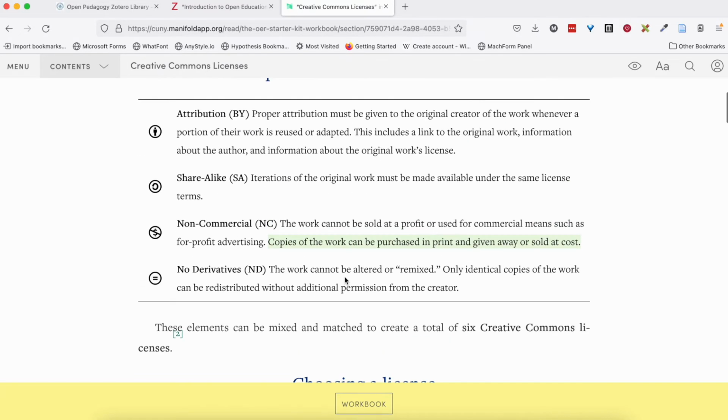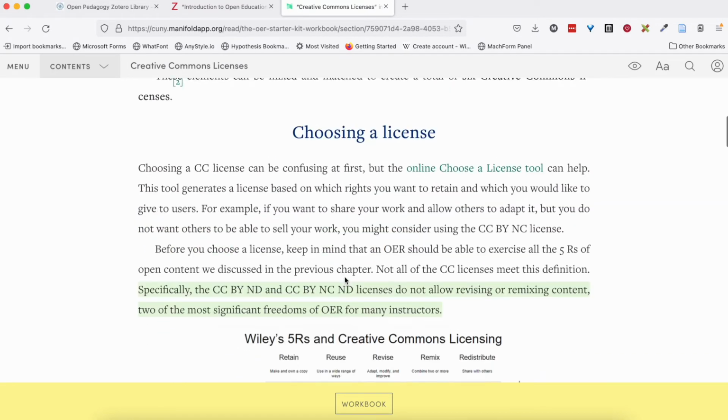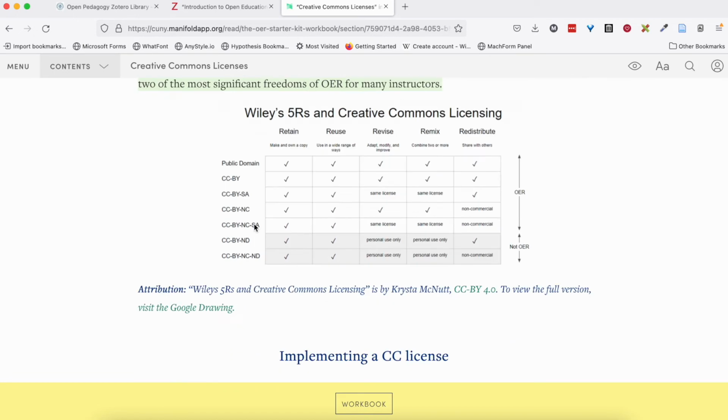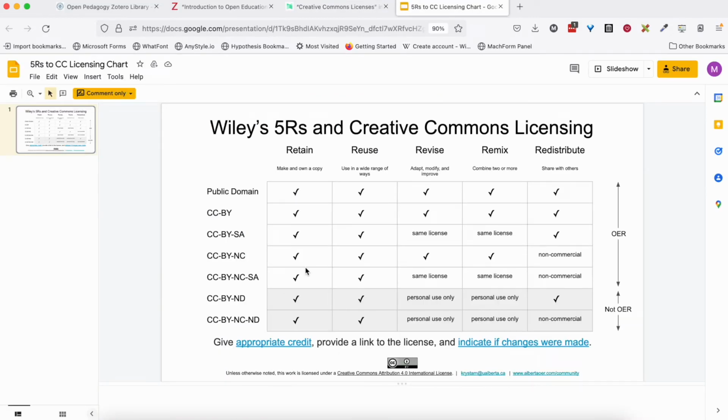So here's how these 4 elements of Creative Commons licenses get combined. What we see here in this graph, which actually we can open up: Wiley's 5 R's are David Wiley's principles of open educational resources, that the resources can be retained, reused, revised, remixed, and redistributed. That's what's along the top line here. And along the side, we have the various licenses available from Creative Commons, just to show how these licenses interact with some of the goals of the open educational movement.